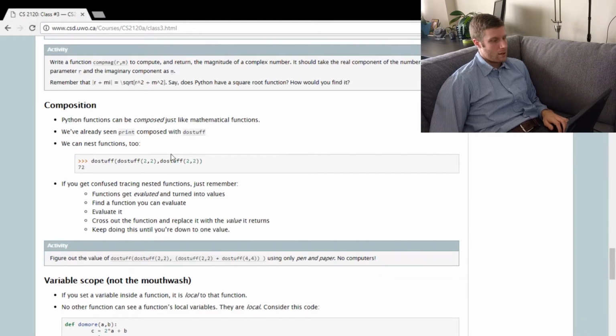activity requires. Write a function, CompMag, that takes two parameters, r and m, to compute and return the magnitude of a complex number. It should take the real component as parameter r and the imaginary component as m. So just remember that. That just means the magnitude of the complex number is equal to, my math formatting didn't quite work here, but all this means is the square root of r squared plus m squared.